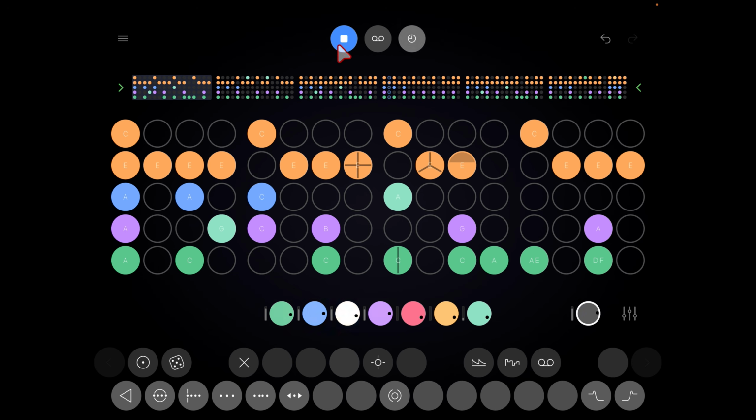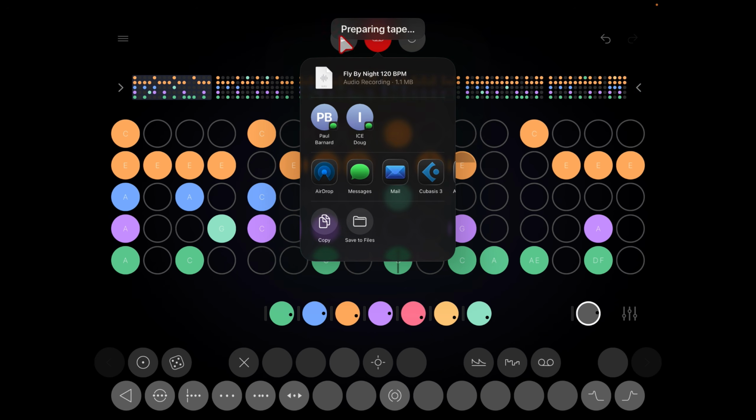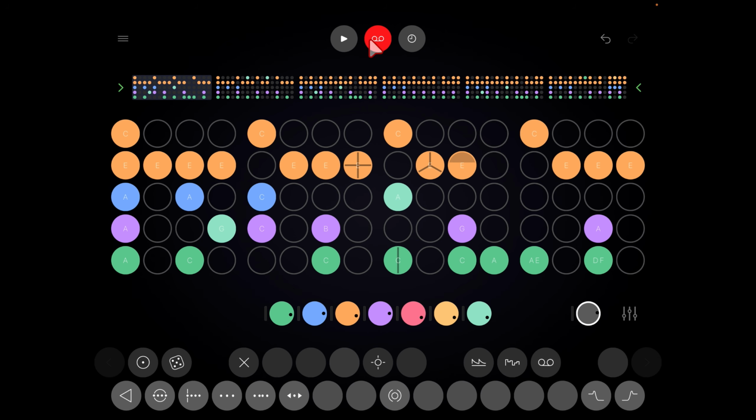It gives you the option of, let's just record this again. You can save the last 4 bars, last bar, last 2 bars, or save the entire recording. And I guess that will include the actual special effects and stuff like that. I'm not sure where it saves it. So let's just say last 2 bars. Prepare it, and then it gives you an option of where to save it. Excellent. Something I didn't know.